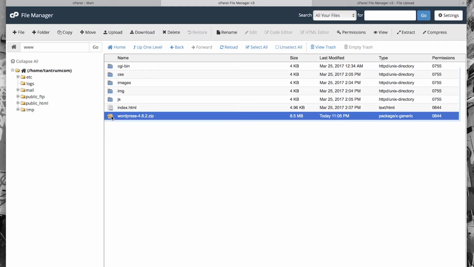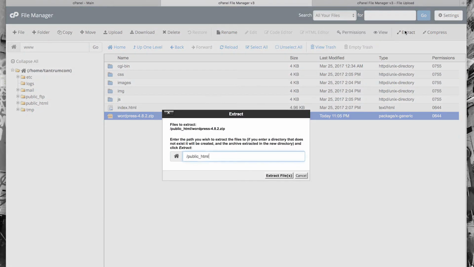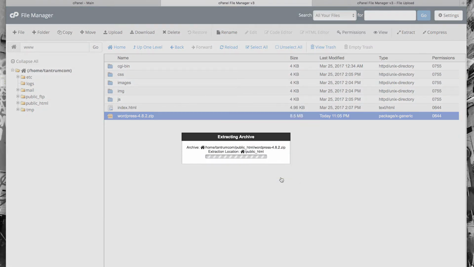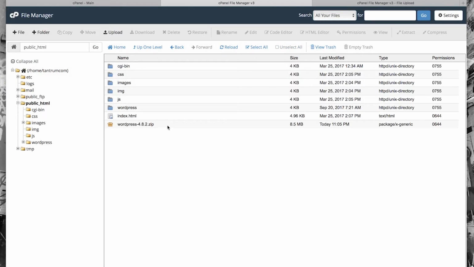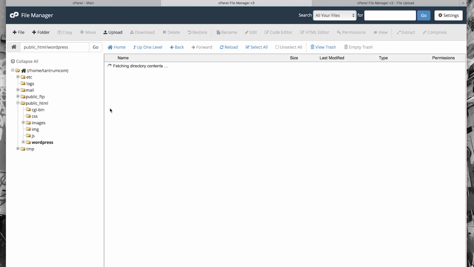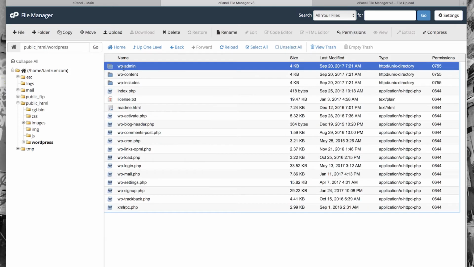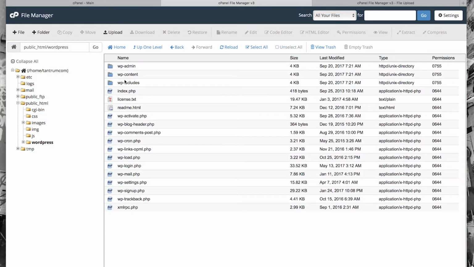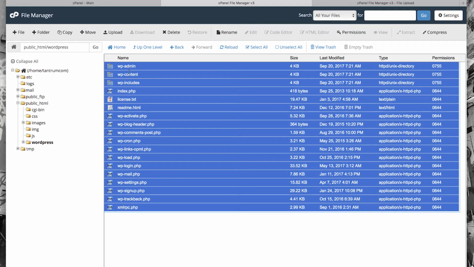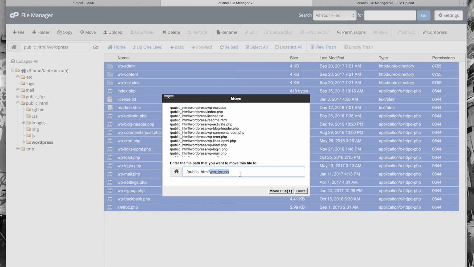The next step is to press the extract icon in the top menu to extract all of our WordPress files from the zip file we just uploaded into a folder called WordPress. Now, in most cases, we want to put the WordPress installation in our root directory so that when people visit our website, they're immediately taken to your WordPress website. So to do this, you need to select all the files inside of your WordPress folder, and you need to move them into the main directory.